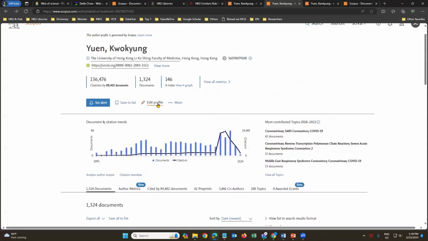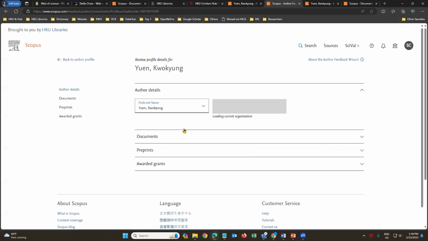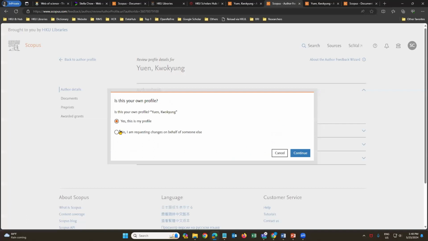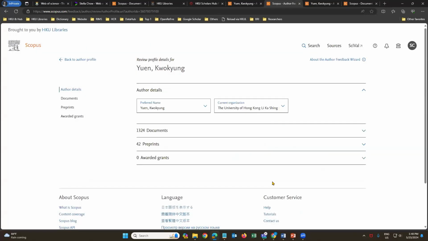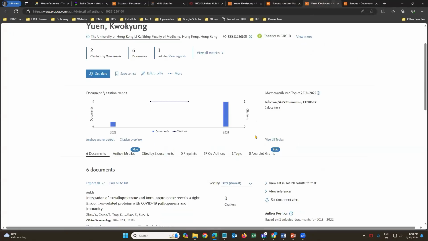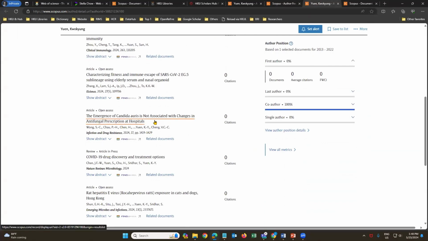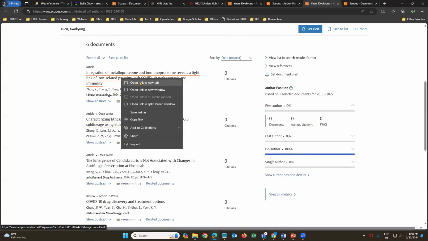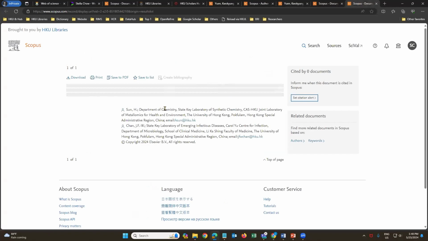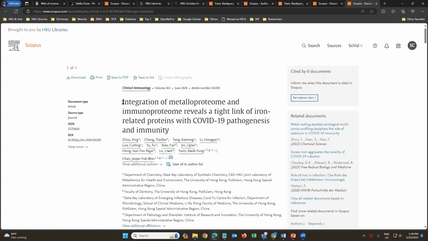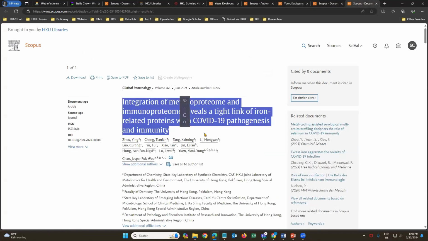Okay. Furthermore, this is another way: click edit profile. If you find that there are some missing publications, and you know the publication title. For example, let's get back to here. For example, this first one belongs to Professor Yun, right? We have already checked it out. You can add this publication to his main account as well.